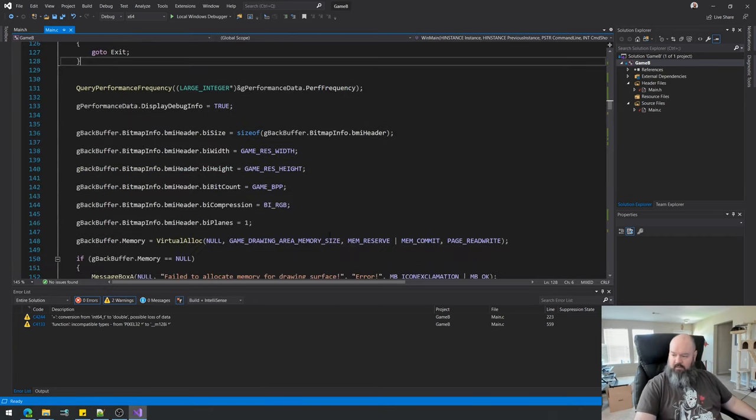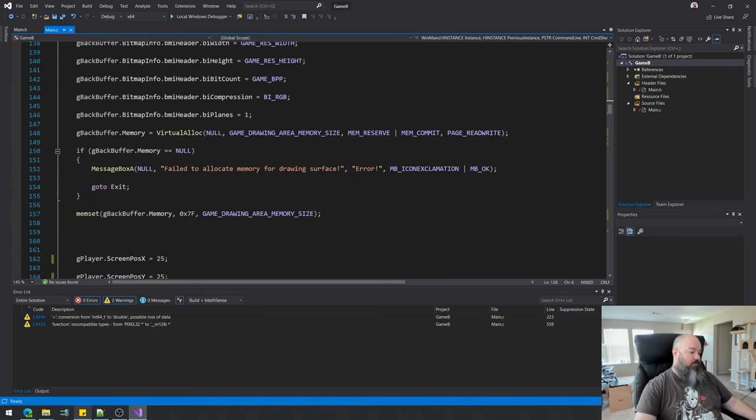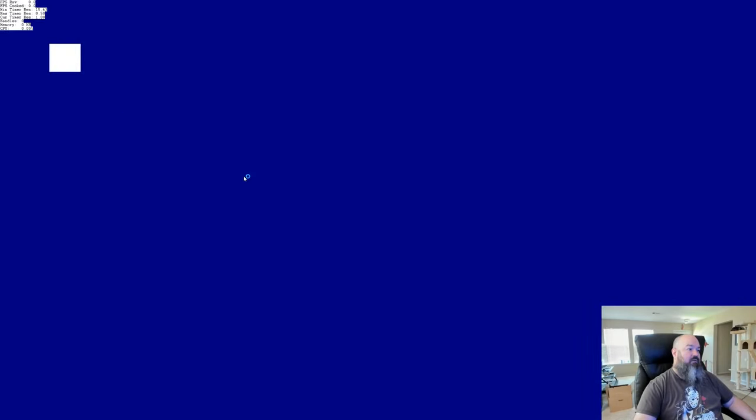Okay, now let's move on to something totally different. Let me look and make sure I'm not missing anything. Oh yeah, there is one other thing I wanted to do before we move on. You can see my mouse cursor moving around on the screen.